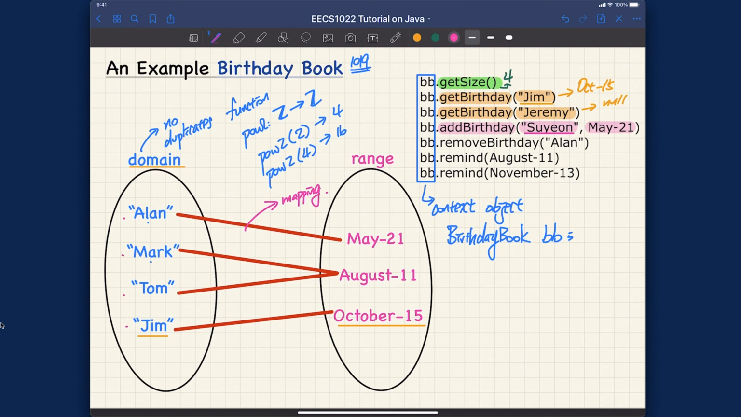So what we're doing is we are adding Suyan over here, first of all, as in the domain. And then Suyan should now map to this particular birthday. So that'll be May 21st. May 21st is already in the range, conceptually. So we're going to say Suyan is now going to map to May 21st. So that's what we're doing.